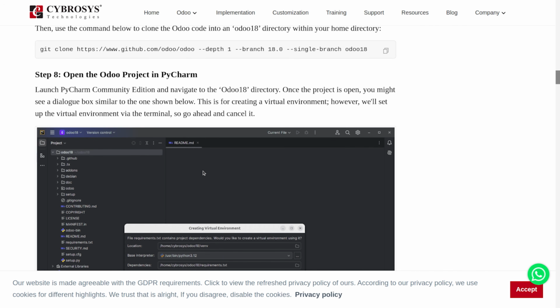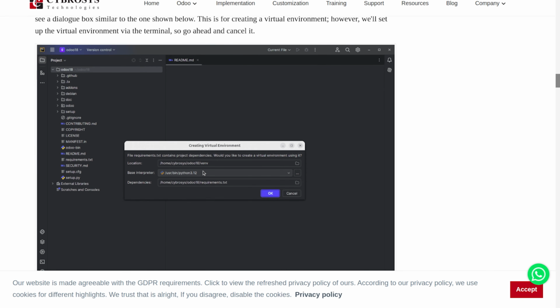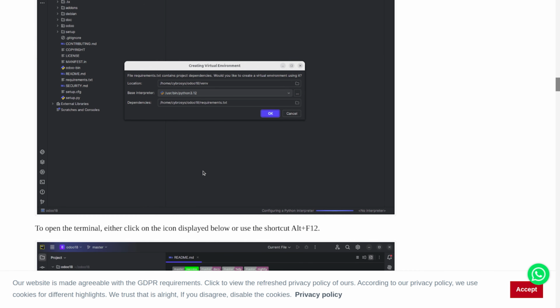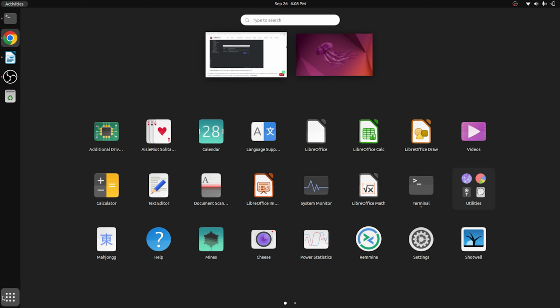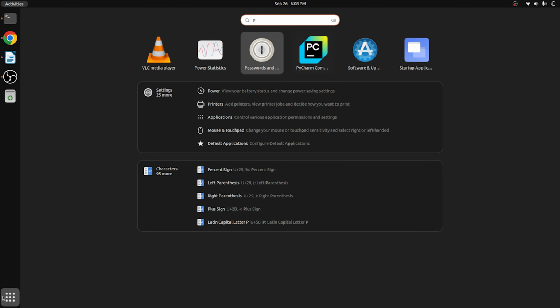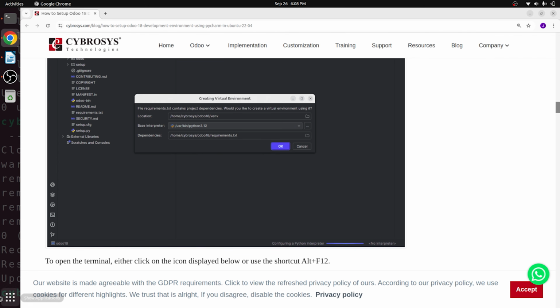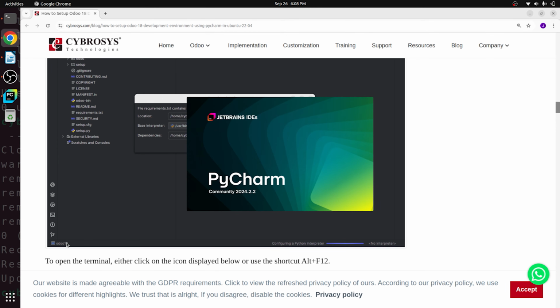Now the next step is that we need to open the PyCharm project, and we need to launch the Odoo directory in our PyCharm. In order to do that, first we have to move on to PyCharm. So we can just search for PyCharm over here, and it takes time to open PyCharm.